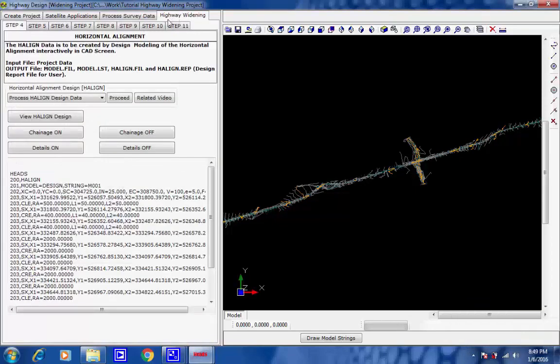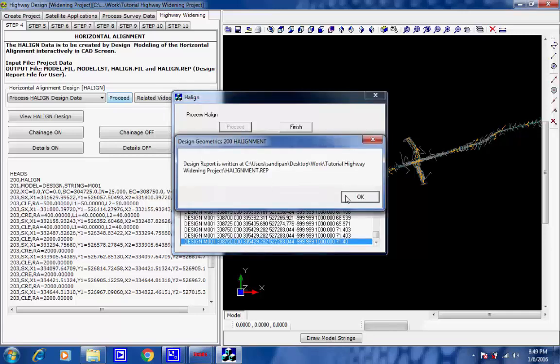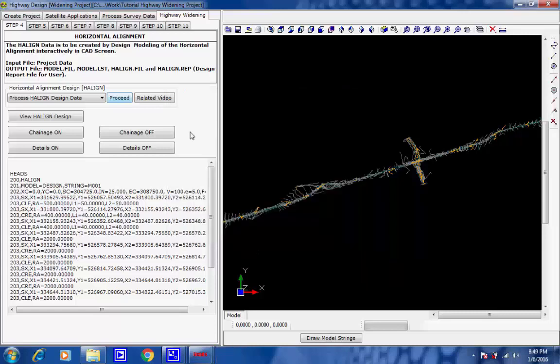Next, we select tab highway widening and the current page is for step 4 for design of horizontal alignment of the center line of the road. We select the option process Halen design data. The design data is displayed and we click on proceed. The design is done and the design report is written in file halenment.rep.